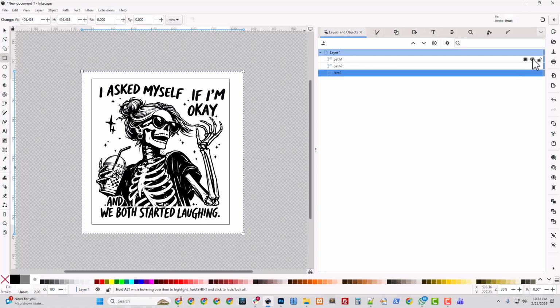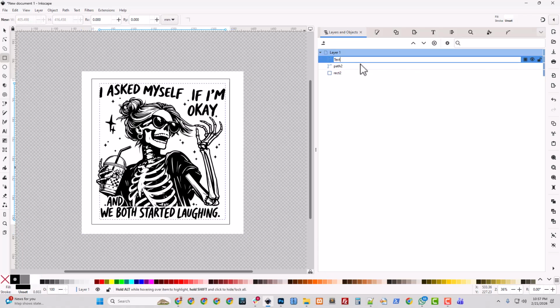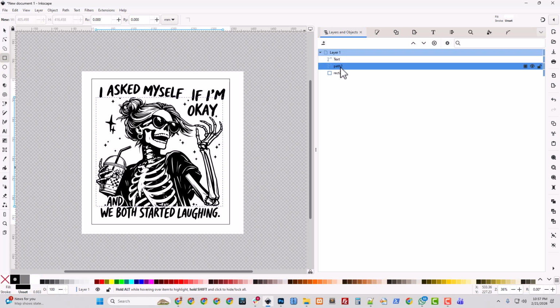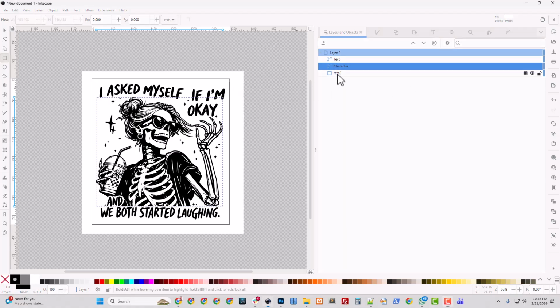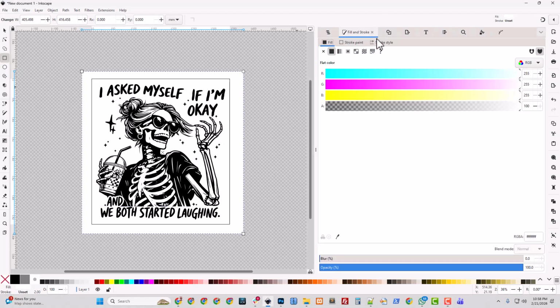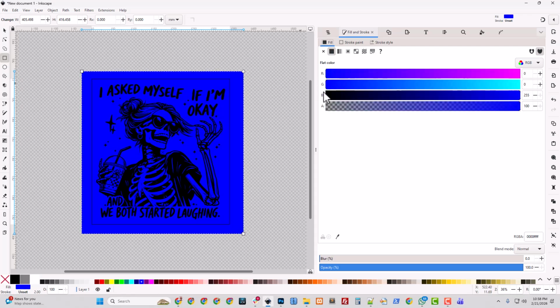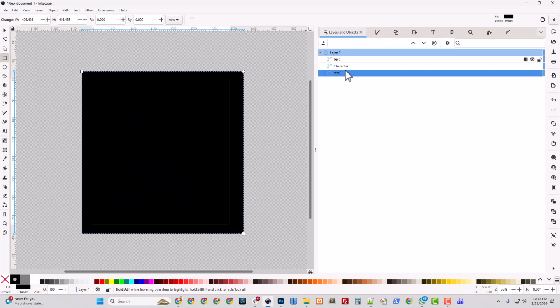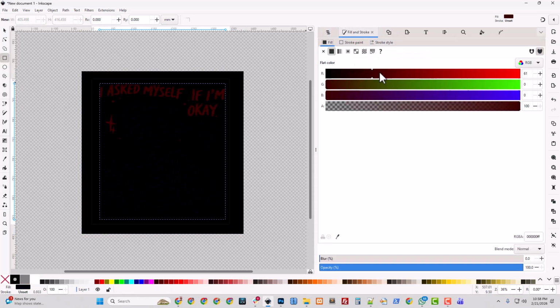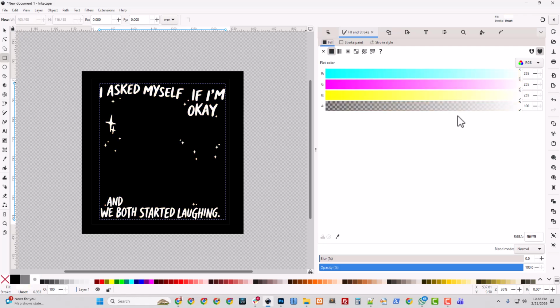So let's see what this path is. That's the text. Let's call it text. And this is the character. Alright. And we'll go ahead and make this rectangle black. We'll just grab our fill and stroke and drag it over to black. And we'll grab our text and make it white, and we got no problem. It looks great.